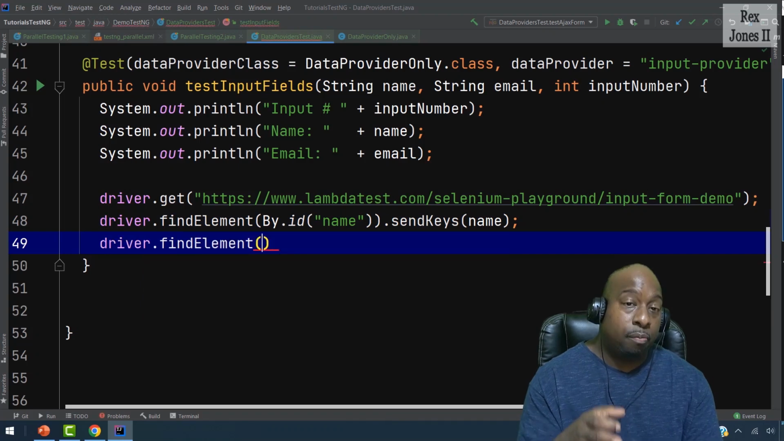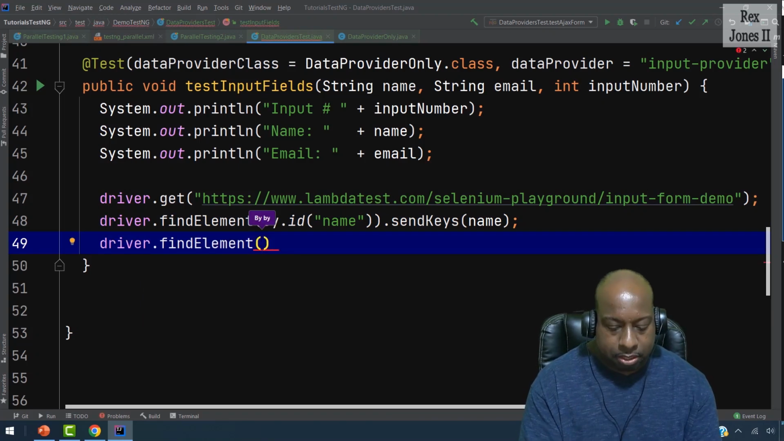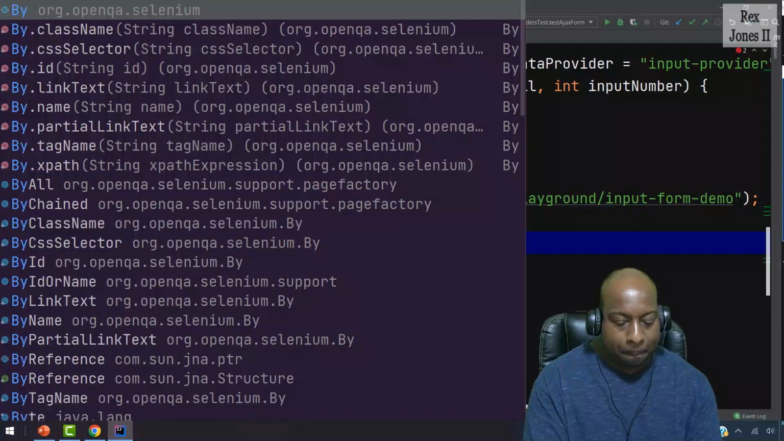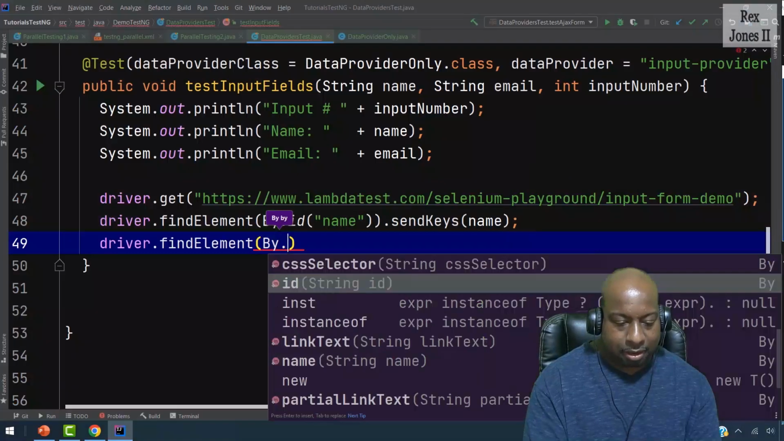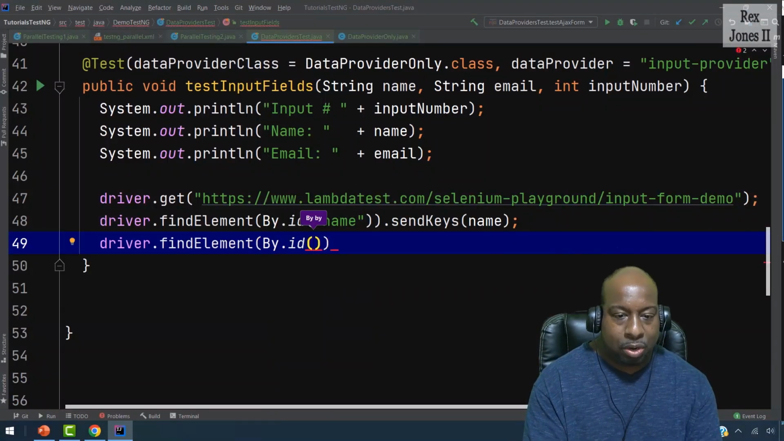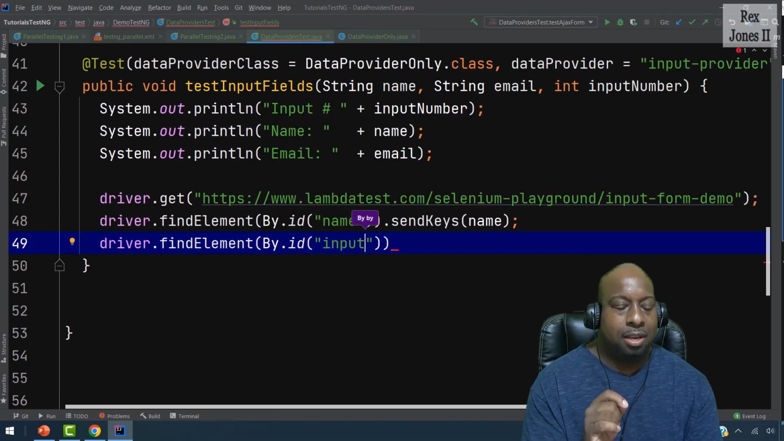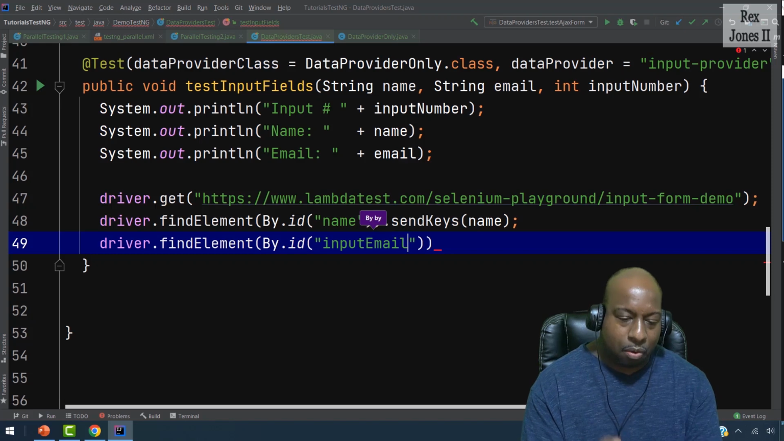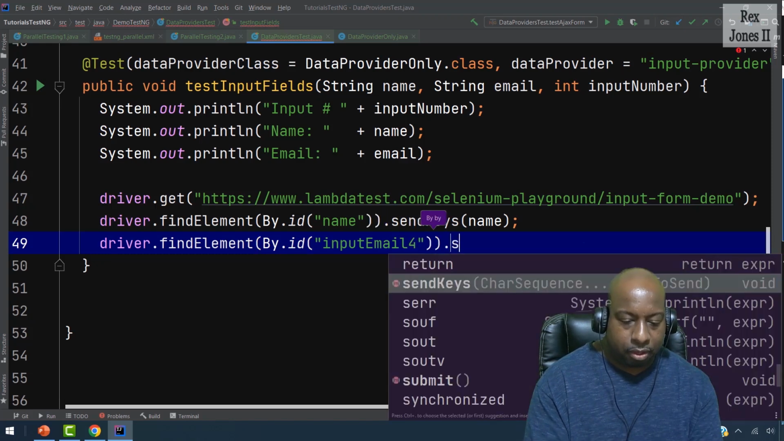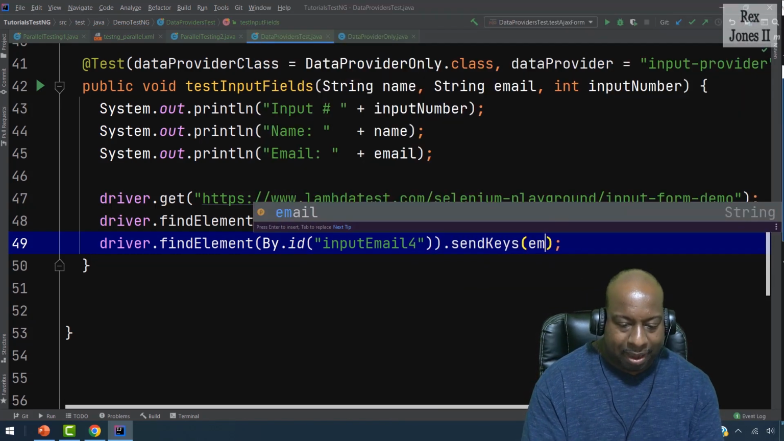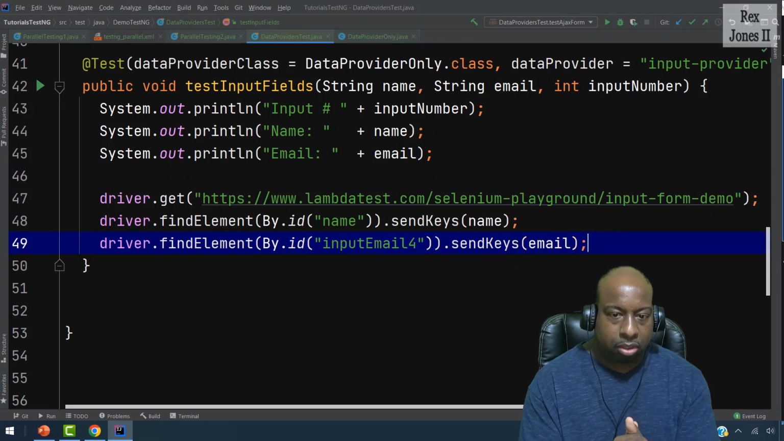After name, we're going to write driver.findElement by ID, and the value was, I think it was input email 4. Send keys, pass in email. Now let's run.